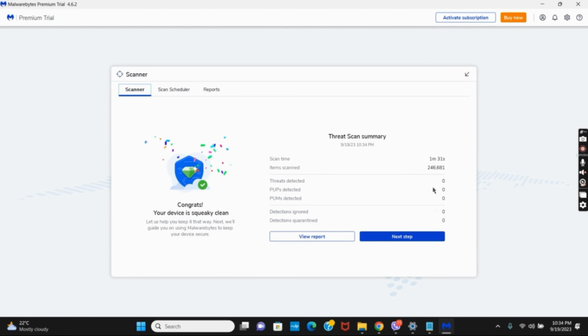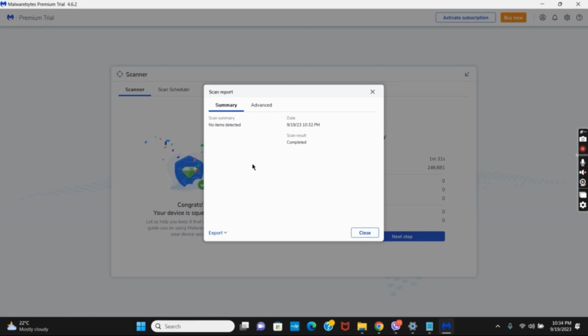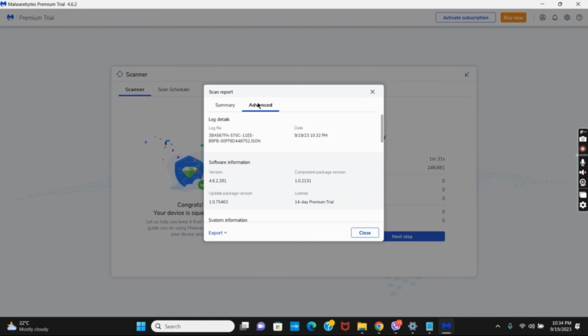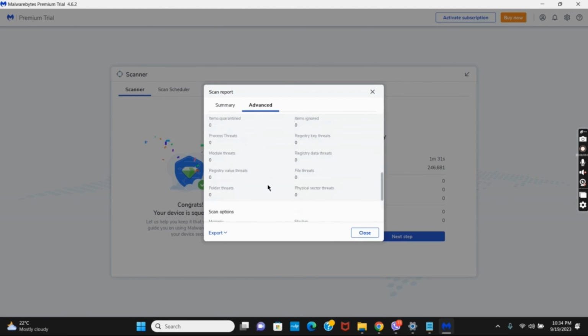You can either check the threat scan summary or you can view the full report as well. Likewise, on the advanced section, you will see each and every detail as well.